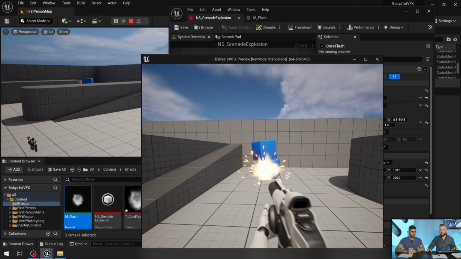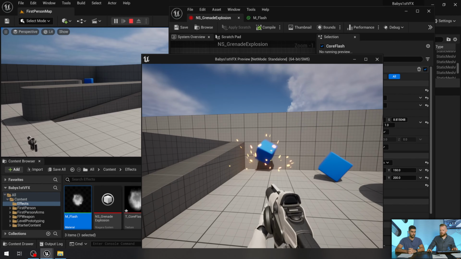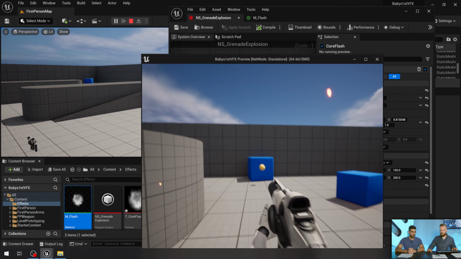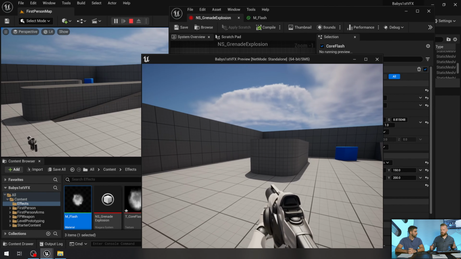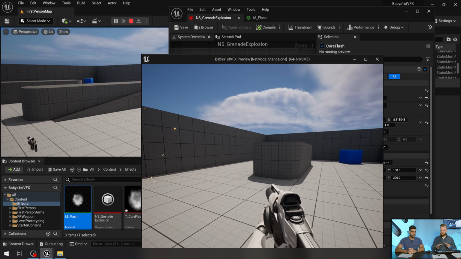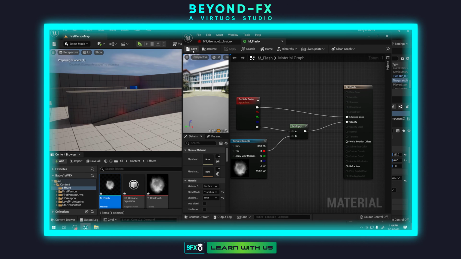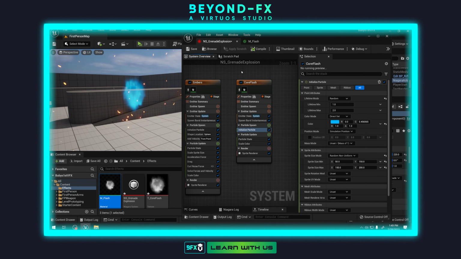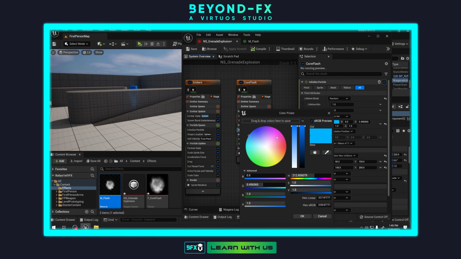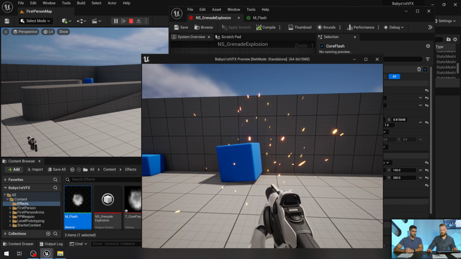As we continue working on this, I'll want to tweak the size a little bit, and I'll want to work on the colors a little bit more, but I think we need to add more elements. So we'll pause here for this particular episode. What we've done so far is learned about the material graph and learned how to make a really basic particle material that takes the data out of Niagara for your color and opacity and plugs it into your material. And then we use that to make a very fast flash effect for our explosion.